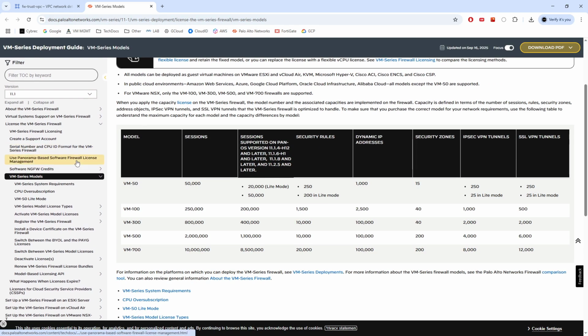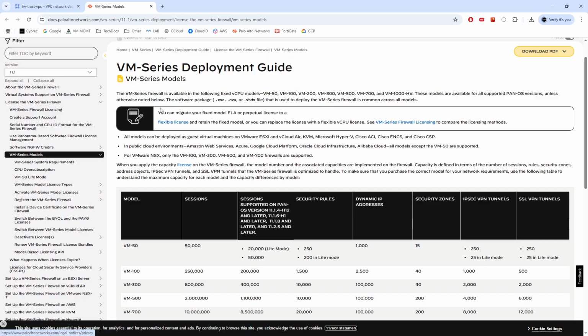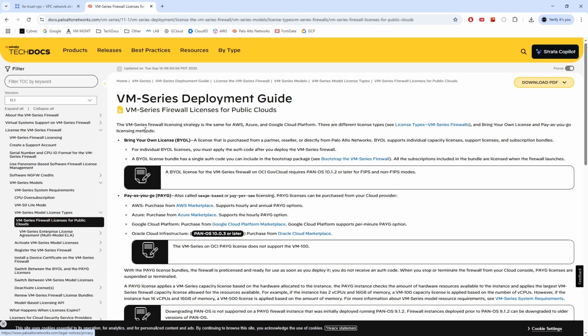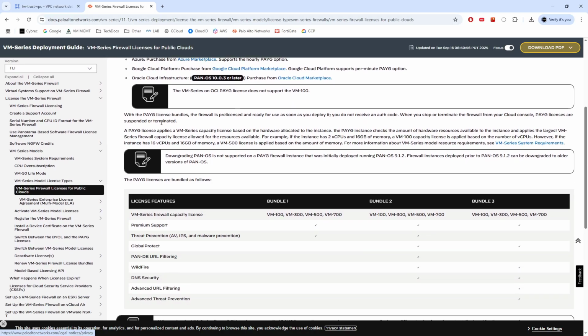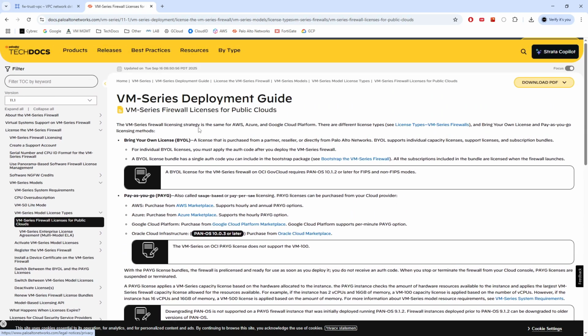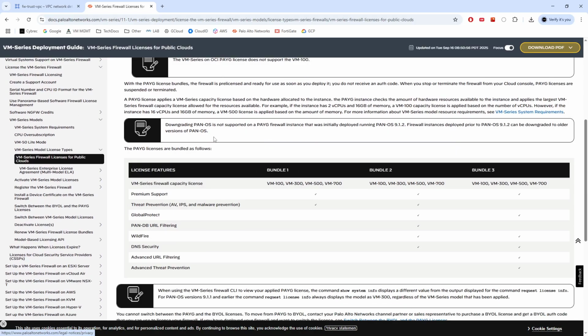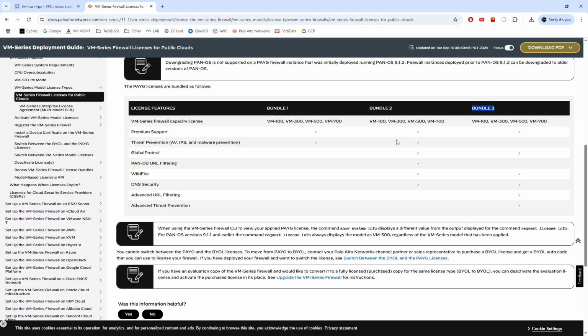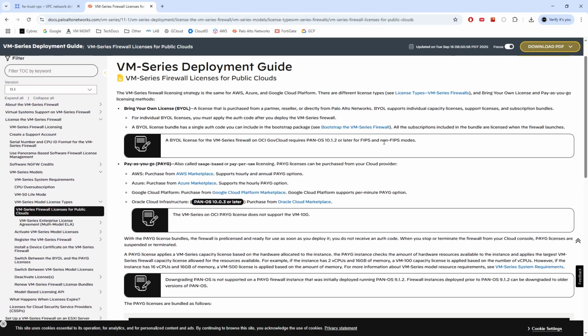Now, more information about the licenses can be found in the documentation. We will get back to the different VM-Series models in just a second, but let's now take a look at VM-Series model license types. And let's take a look at firewall licenses for public clouds. That's the place you want to look at if you're still struggling with which license to choose. Notice that it says three types of licenses available in the cloud: bundle 1, bundle 2, and bundle 3. I believe that as of right now, there are just 2 bundles available.